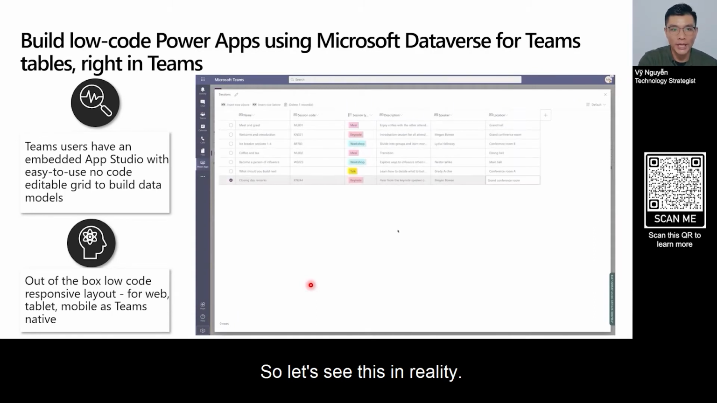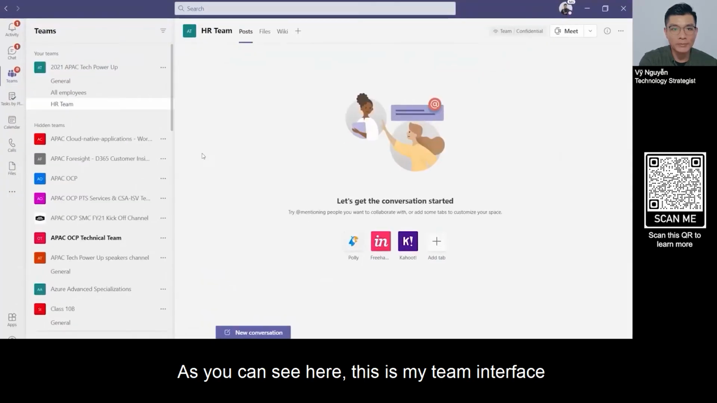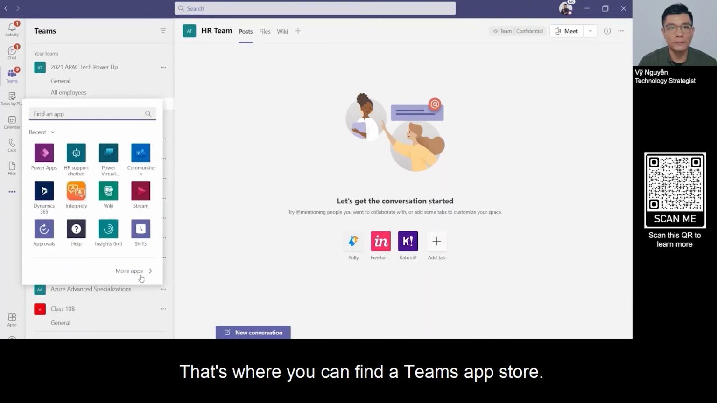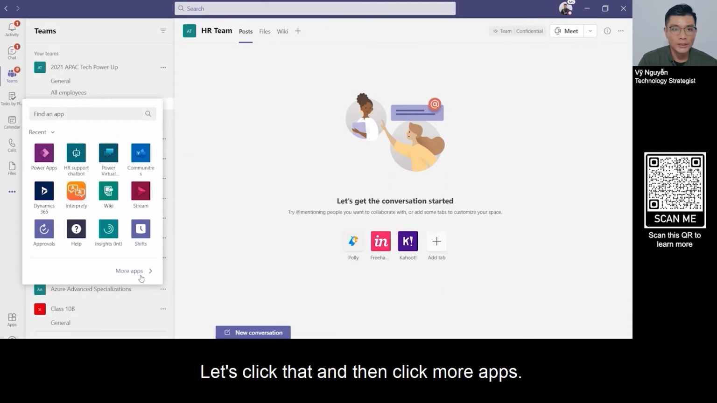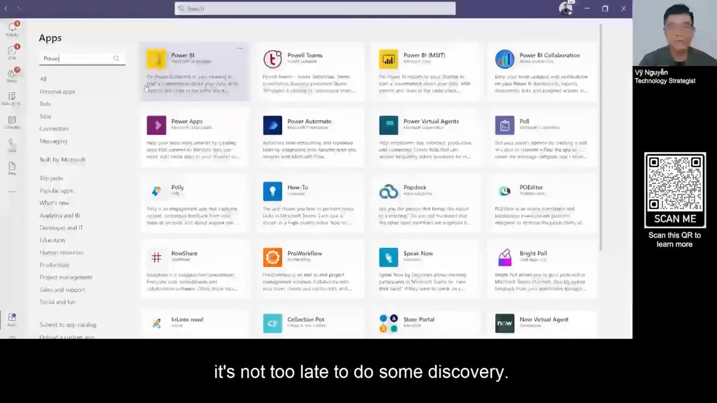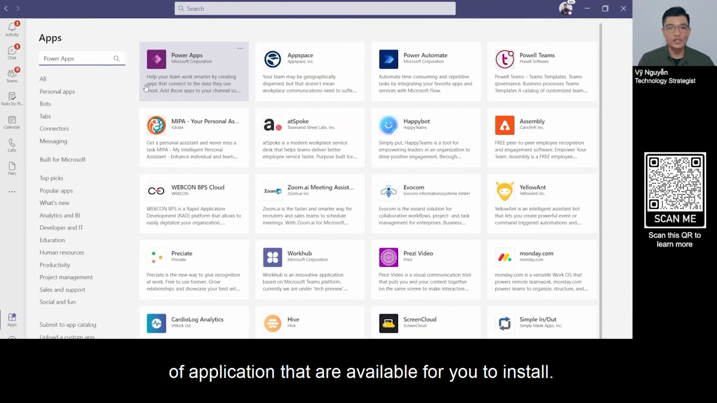So let's see this in reality. As you can see here, this is my team interface. On the left-hand side at the bottom, there are three dots. That's where you can find the Teams App Store. Let's click that and then click More Apps. If you haven't seen this page yet, it's not too late to do some discovery. This is where you can find thousands of applications that are available for you to install.